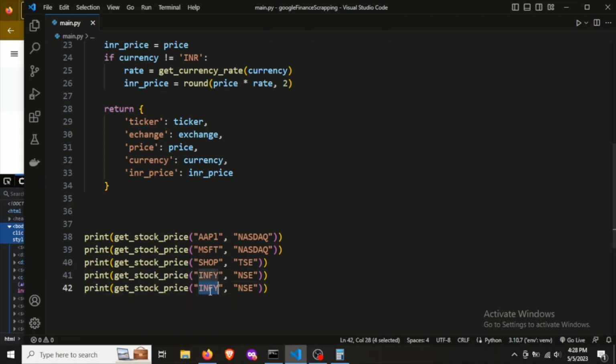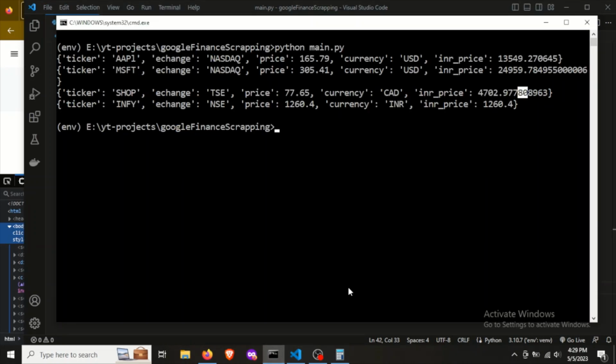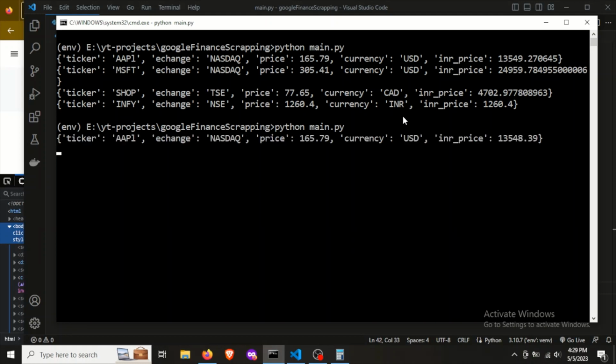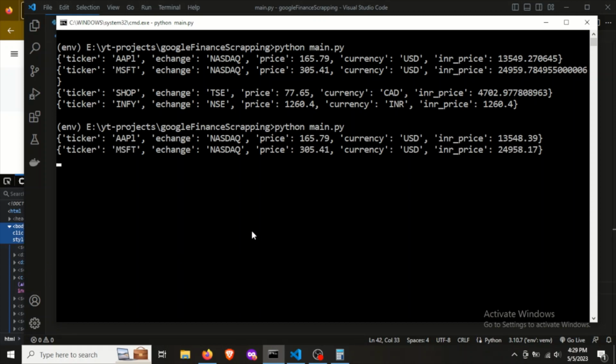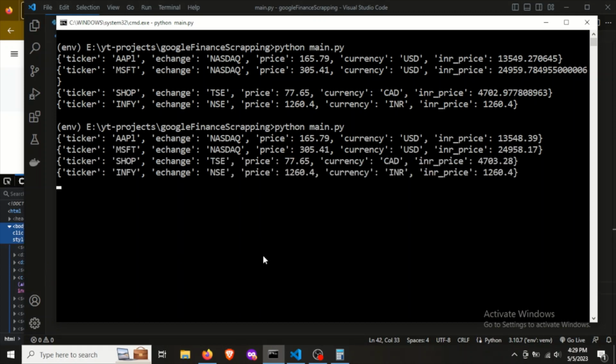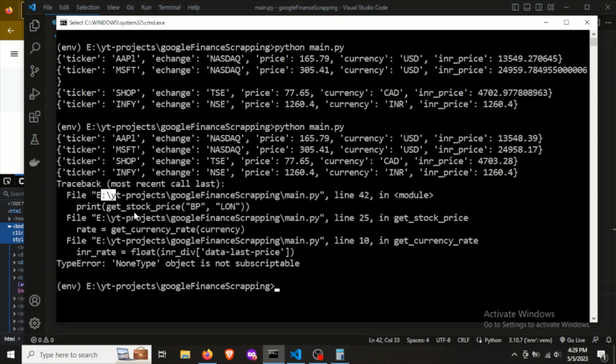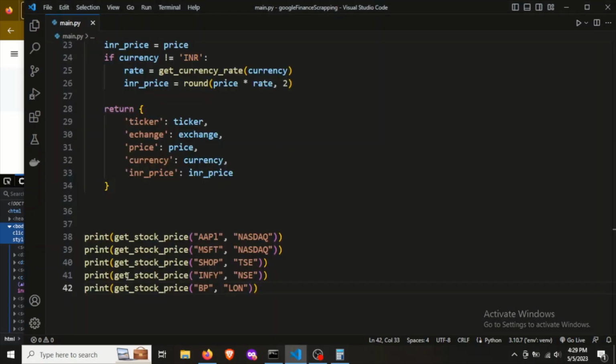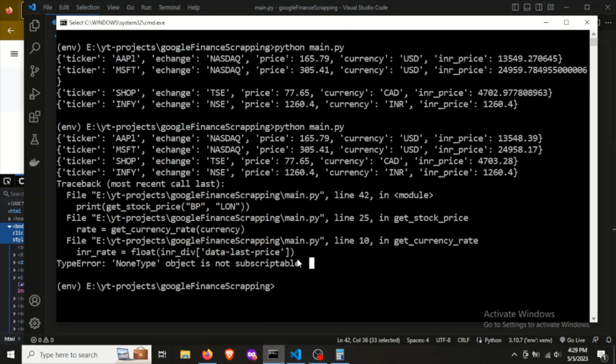Now, if I go and find this BP from LON. LON is the London Stock Exchange, and this company BP is listed on the LON. Okay. Now, if I go and run this, see, we are going to get these details, but something is happening for the GBP part, for this BP part which we have. And here we get this error when these values are coming to fetch, then this is not working.